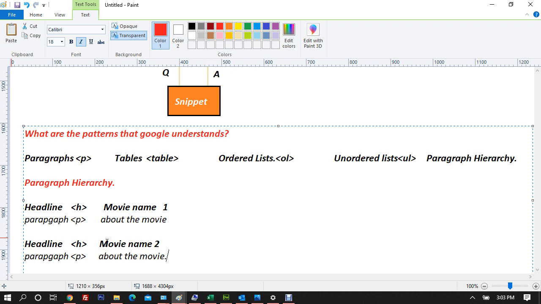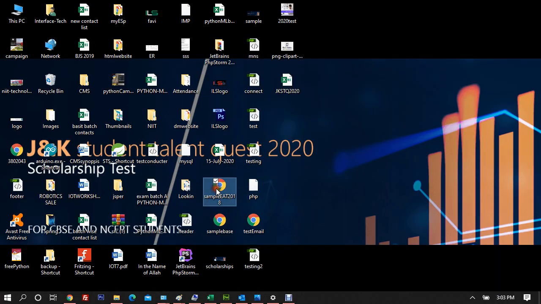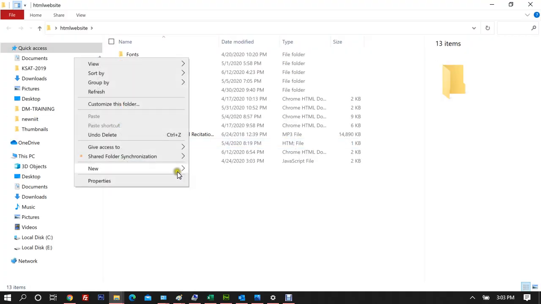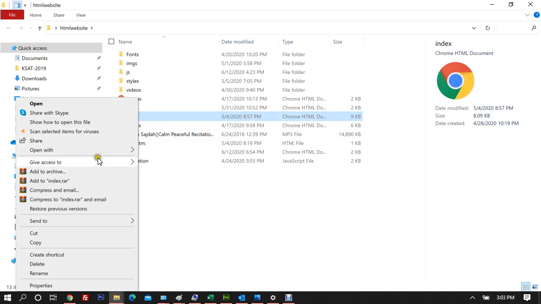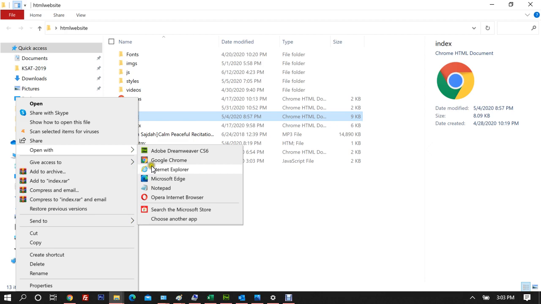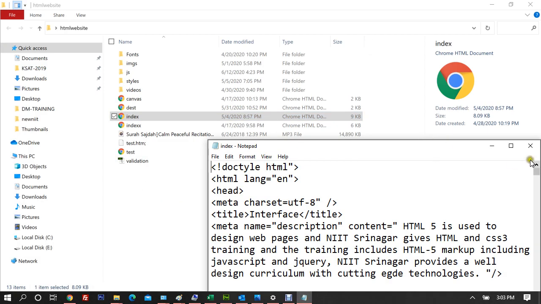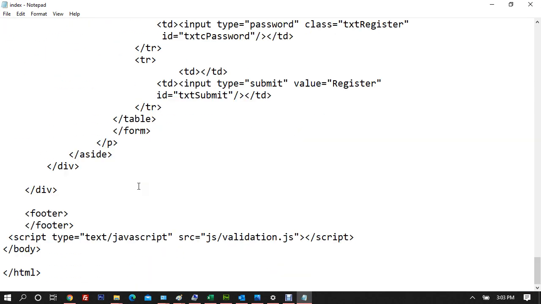And now the table template. What is the table template? I'm going to show you the exact table template. Let me open the notepad. We had some HTML website, I kept it here and didn't delete it. Let me go to this index page and open it with notepad.